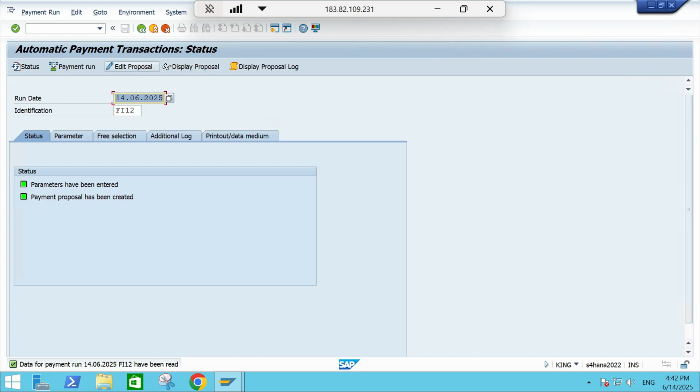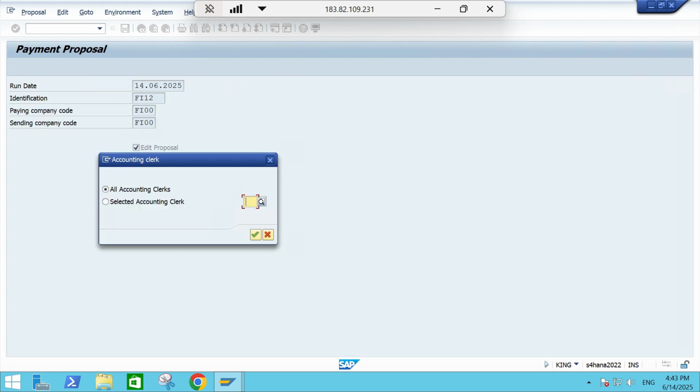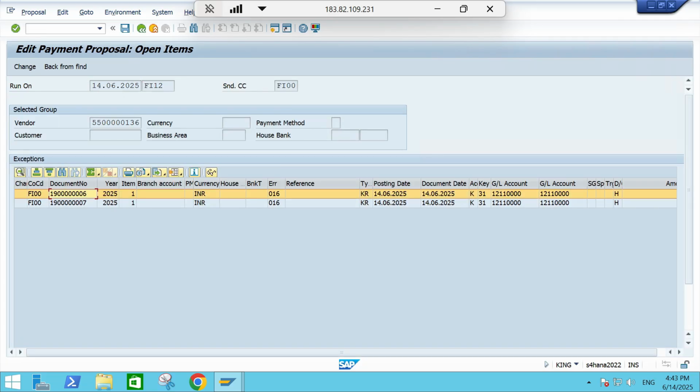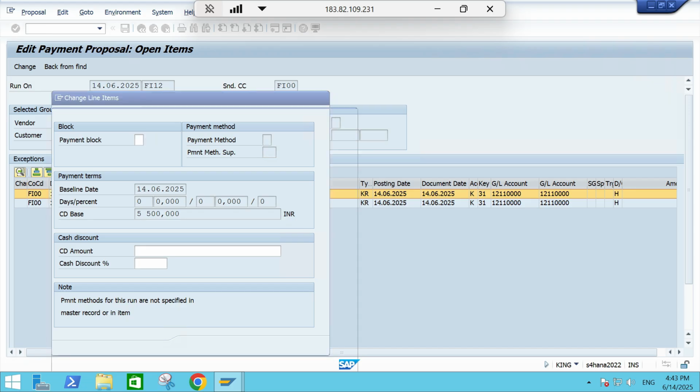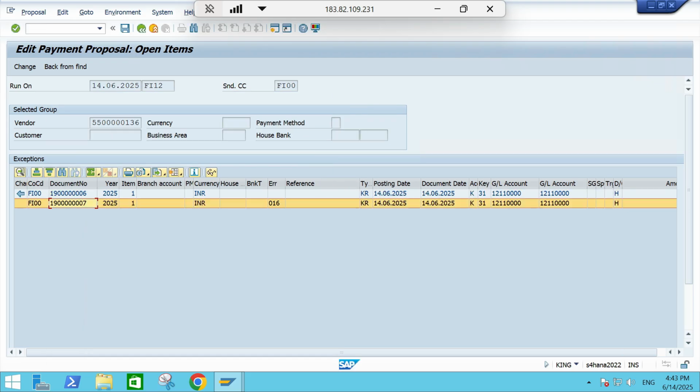Go to display proposal. Still it shows exceptions. Why? Because the payment method is missing. Go back, edit proposal, all accounting clerks, double click, select the line item, change. Here I am going to change the payment method manually and then save.